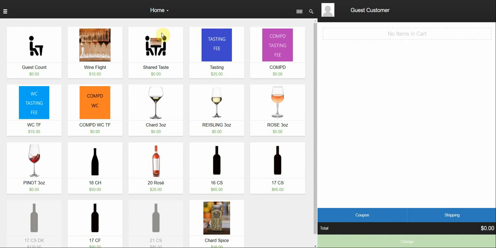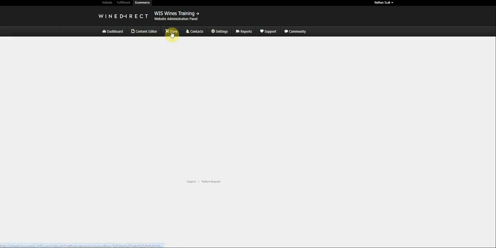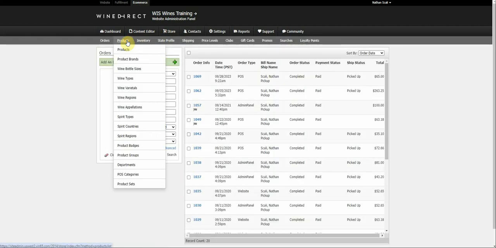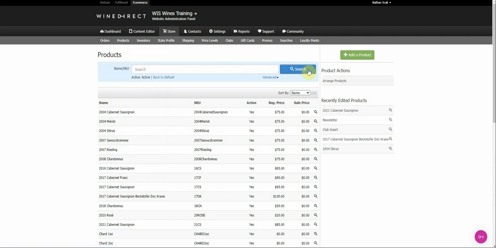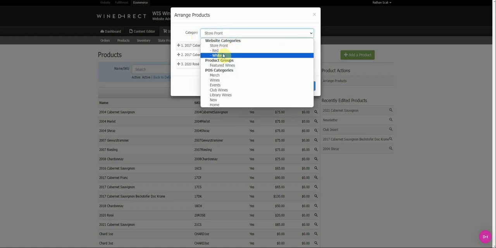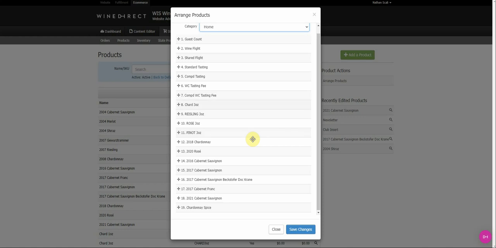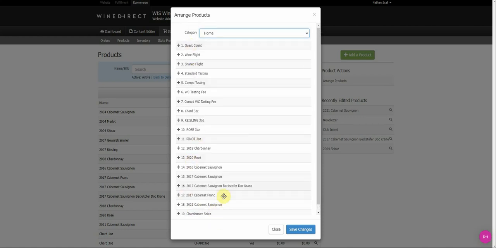All right, so if we do want to change something on here, we're actually going to go into the admin panel, and we'll go to store and products. Then we come over here to arrange products underneath add a product. It's kind of incognito here, just kind of sitting there. And you're going to see the category. So we can see we have website, we have product features, product groups, and then we also have all the POS categories. Now, what's going to happen here is this is a list of all those that are on there.